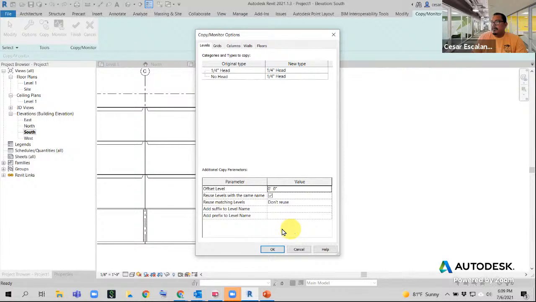Here are additional copy parameters. For example, offset level gives the entity an additional offset in the Z direction. Sometimes structural engineers use that to reveal the top of steel. For example, if a structural engineer is copy monitoring architectural models and they know that the top of steel is 6 inches below the finished floor, then they consistently apply a value. You can add suffixes to your own discipline. Sometimes people put A for architecture. I never really use these settings, but it depends on the project.